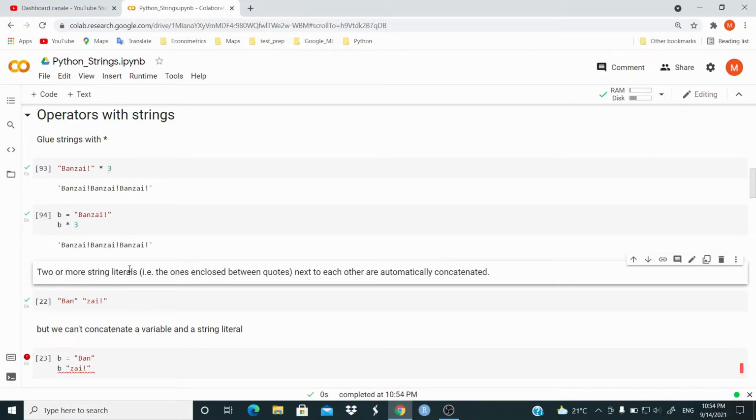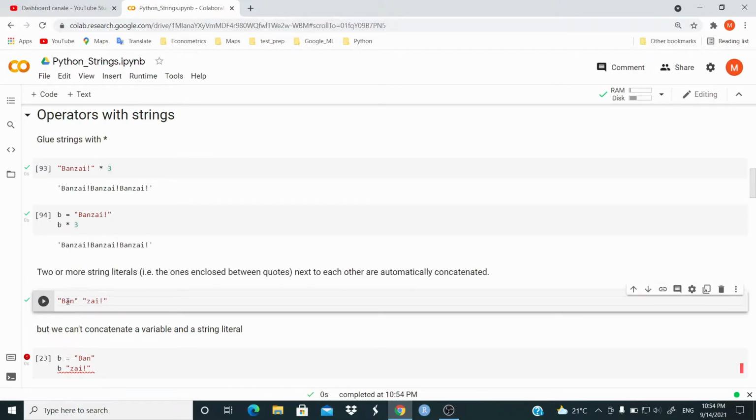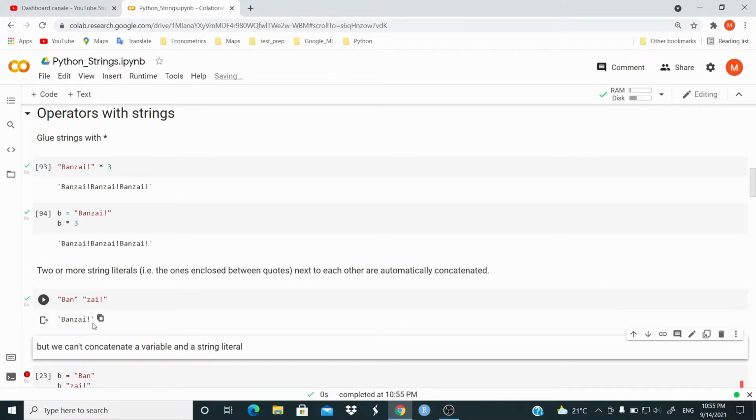Two or more string literals, the ones enclosed between quotes, next to each other are automatically concatenated. For example, see, I have the first string here, "ban", and then I have "zai". If I run, they are concatenated.